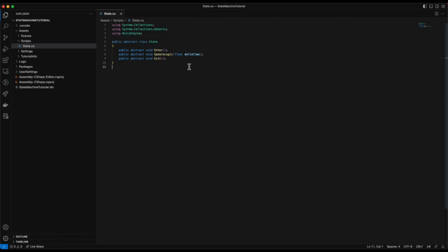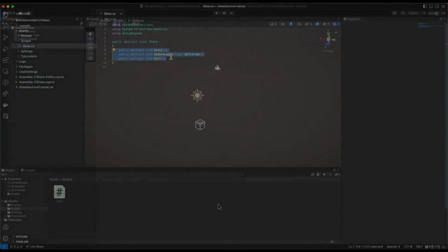By making these methods abstract, we enforce that any class derived from the State base class must implement these methods. This ensures that each state adheres to the required structure and behavior, providing consistency in our state machine implementation. Now that we have our abstract base class defined, we can proceed to implement the state machine class, which will utilize these states to manage behaviors in our Unity project.